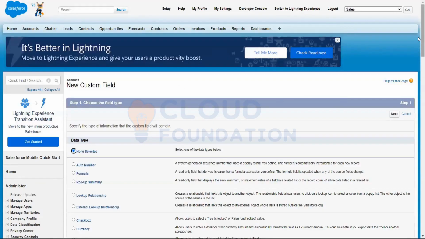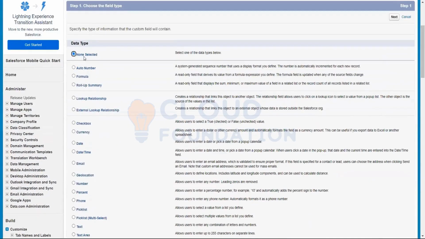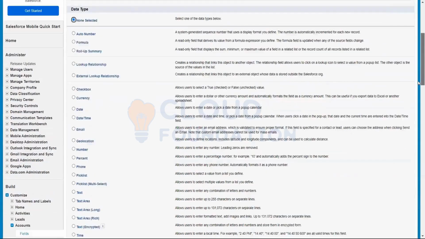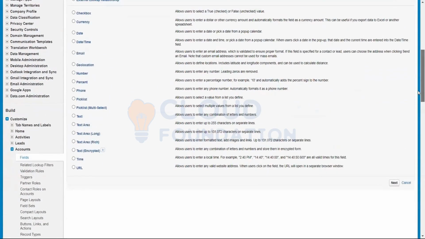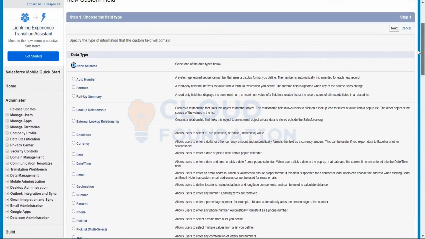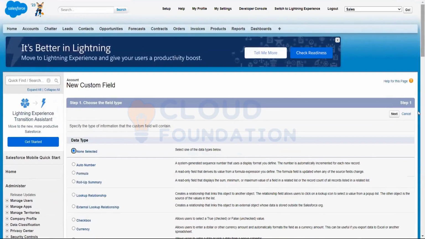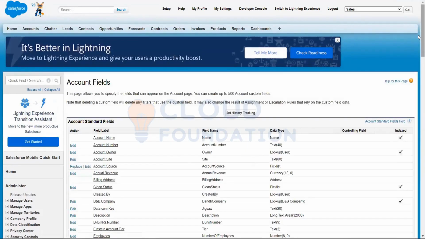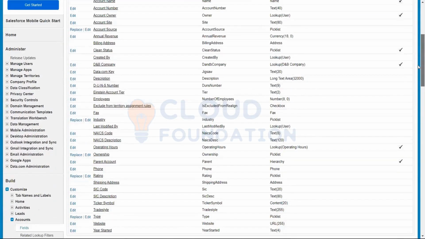Here we are having all these data types, auto number, formula. These are all different data types that you can check, with all the information based on your business requirements. They play a major role in your data type selection whenever you require.